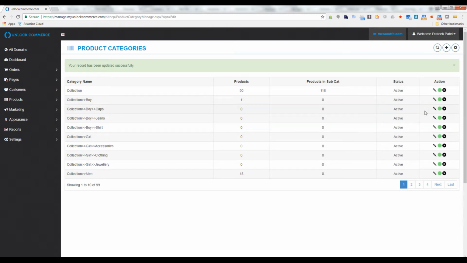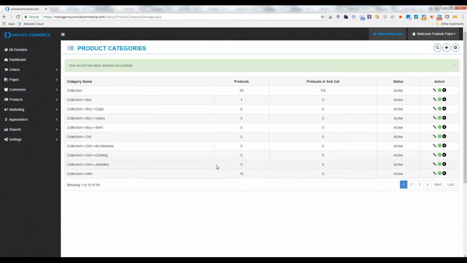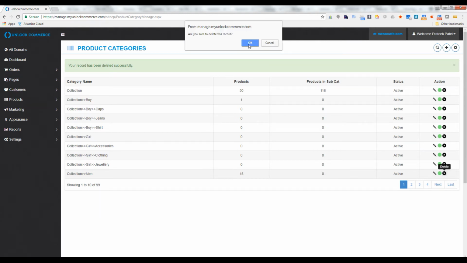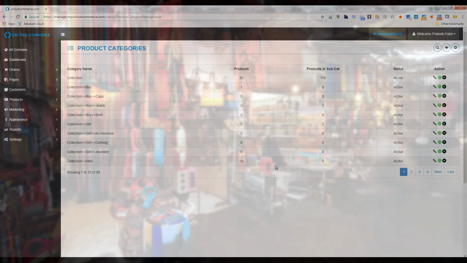Please note, if you are editing a child category, you cannot change the parent category. Please note that you cannot delete a category that is in use. If I try to delete a category in which products are added, it will give me an error. This is how you manage the categories.